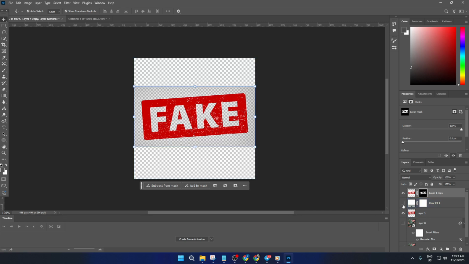And that's it. Removing a fake PNG background isn't as hard as it looks, especially with these steps.